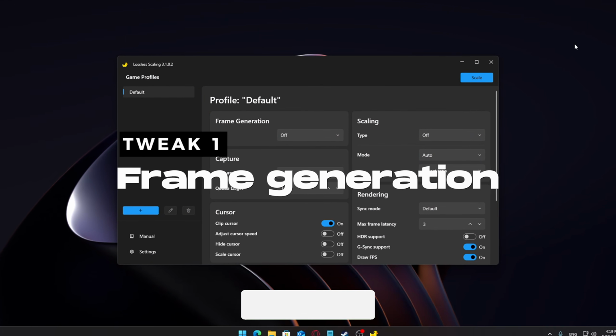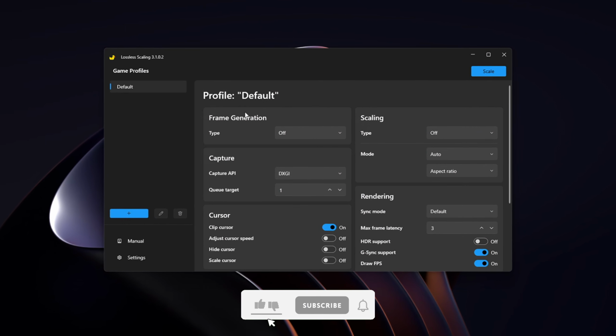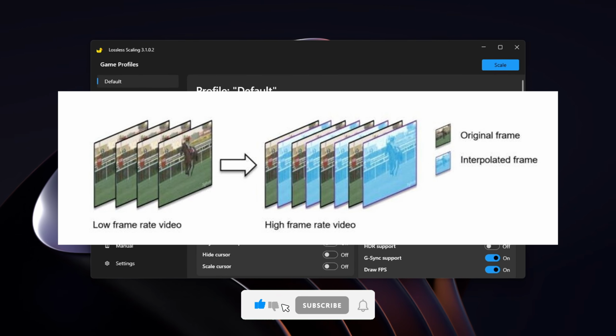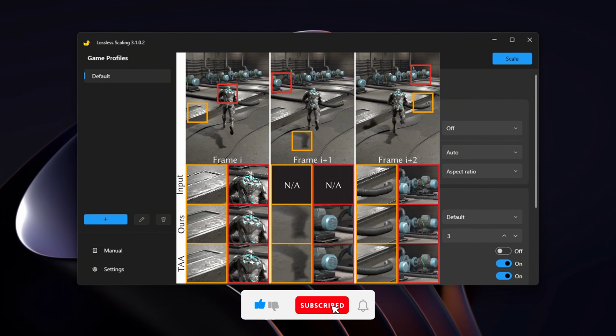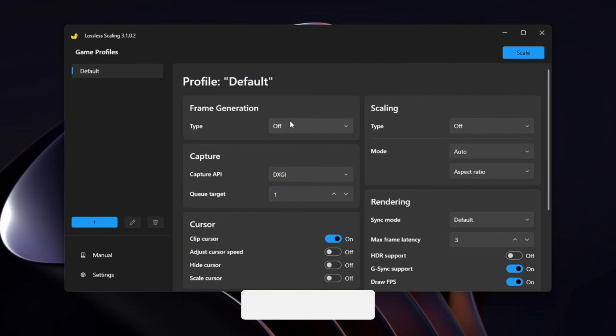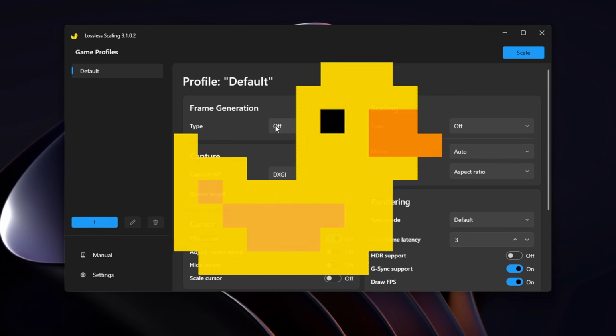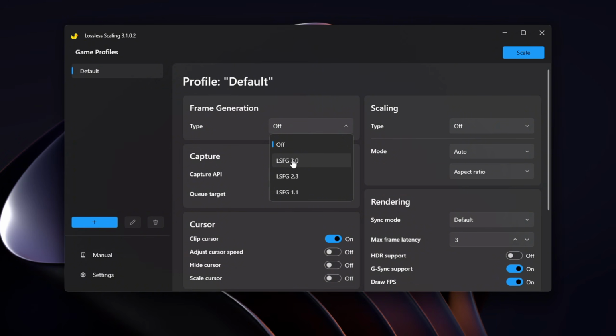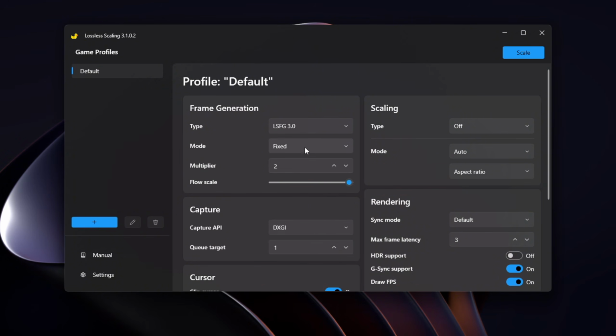Frame generation is a technique that uses motion vectors to create additional in-between frames. This means your GPU renders fewer frames, but the software fills in the gaps, giving you higher FPS without needing more rendering power. With the latest update to Lossless Scaling, make sure your model is set to LSFG 3.0, the newest and highest quality algorithm available for frame generation.